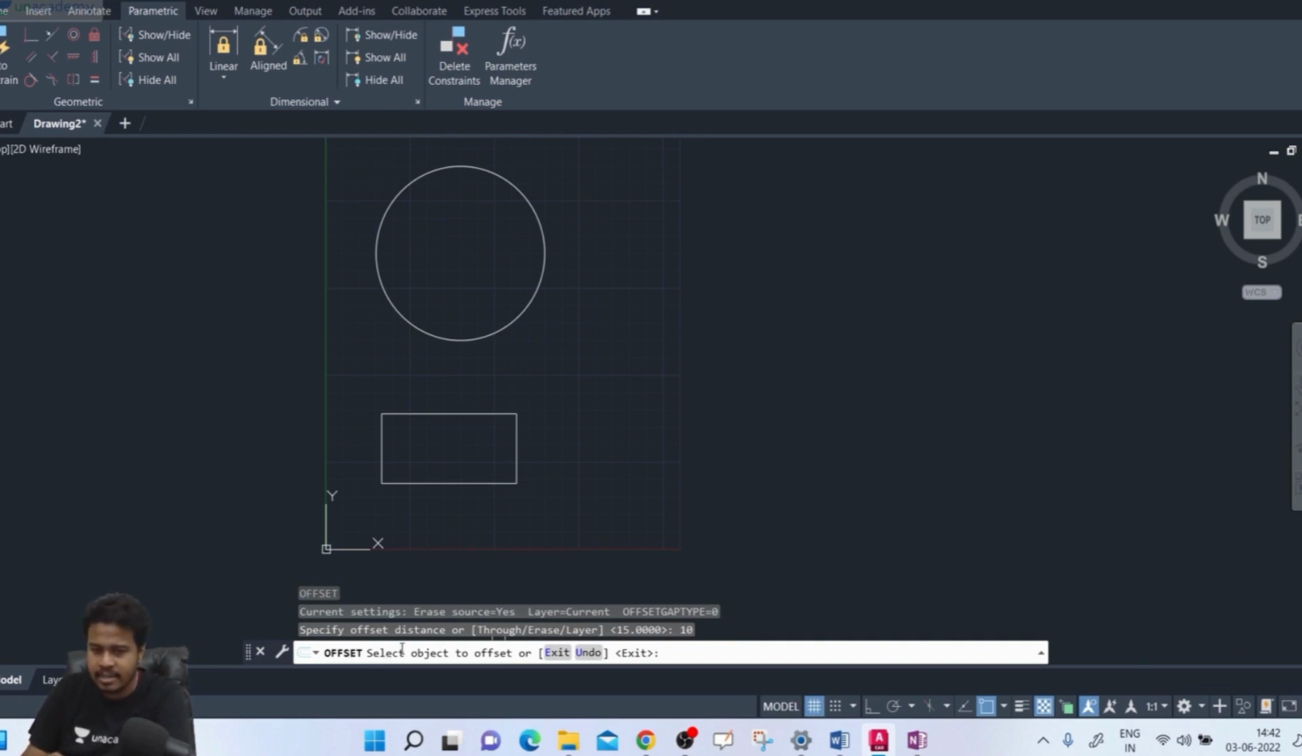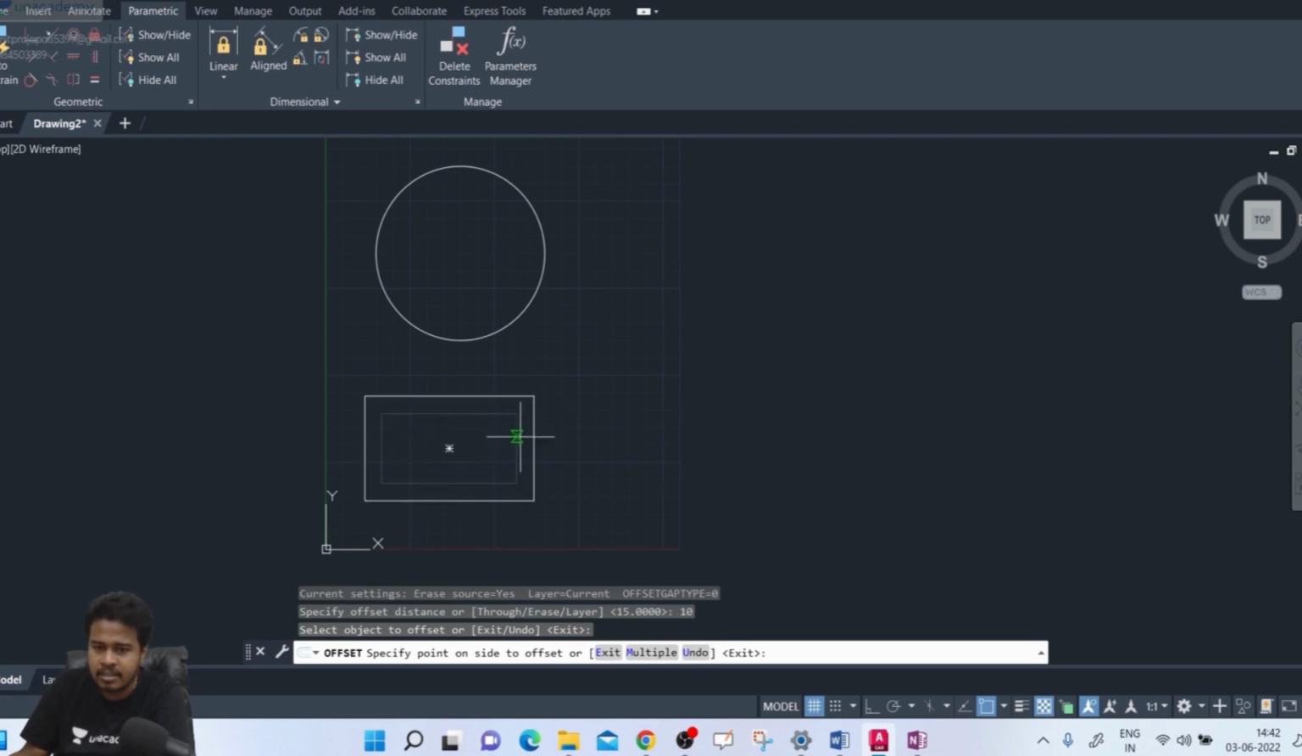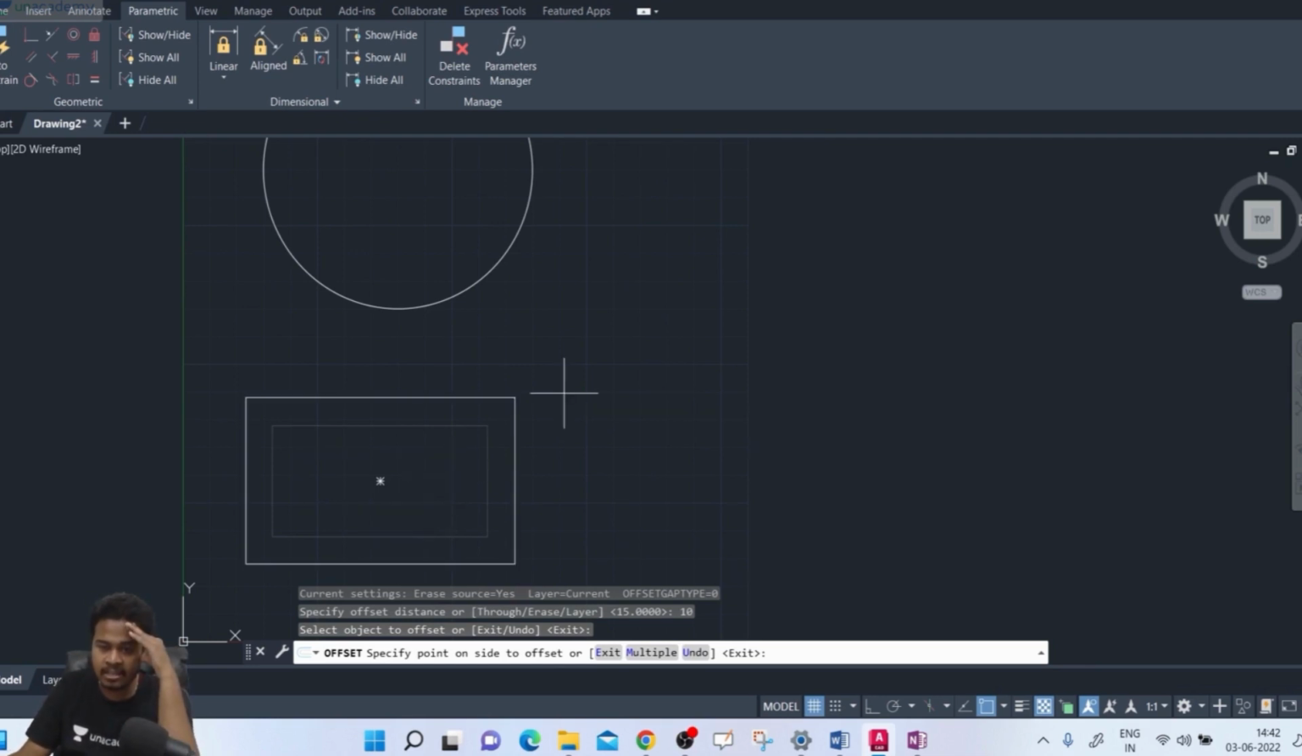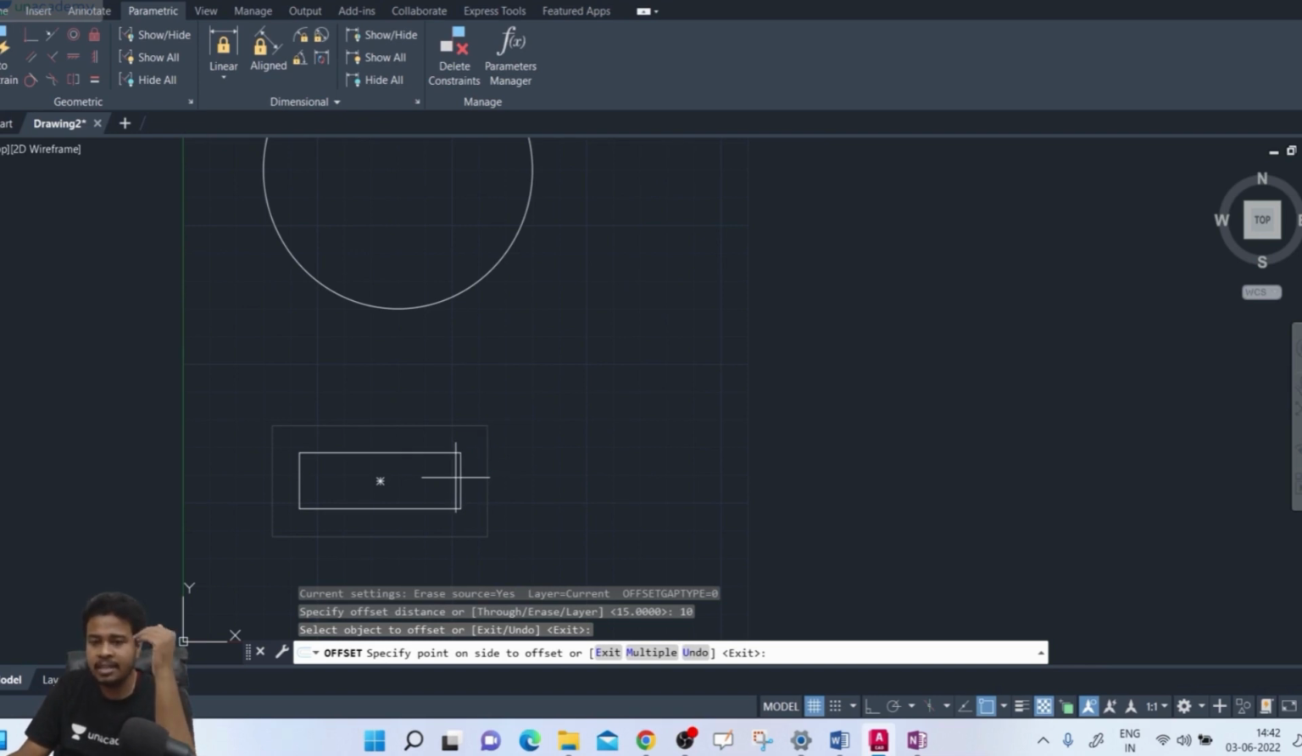Now it is asking select object to offset. Which object you want to get offsetted? I want to select this object. I have selected this object. Okay. Now it is asking specify point on side to offset. Which side you want to offset? This side means inside the rectangle or outside the rectangle. Suppose I want to offset inside the rectangle. So this is how offset works.